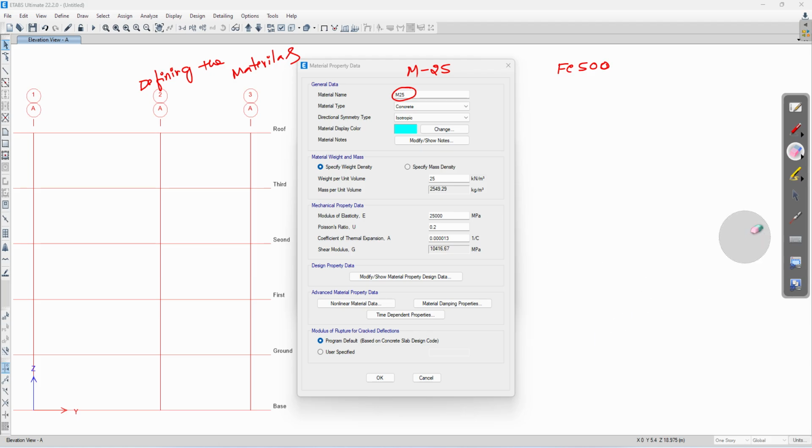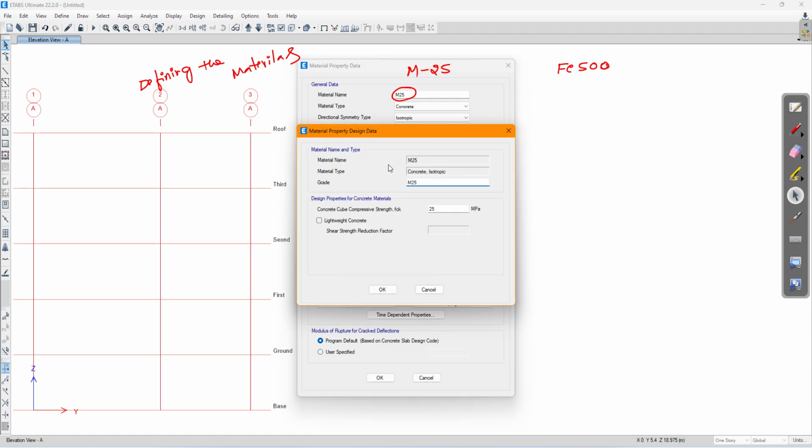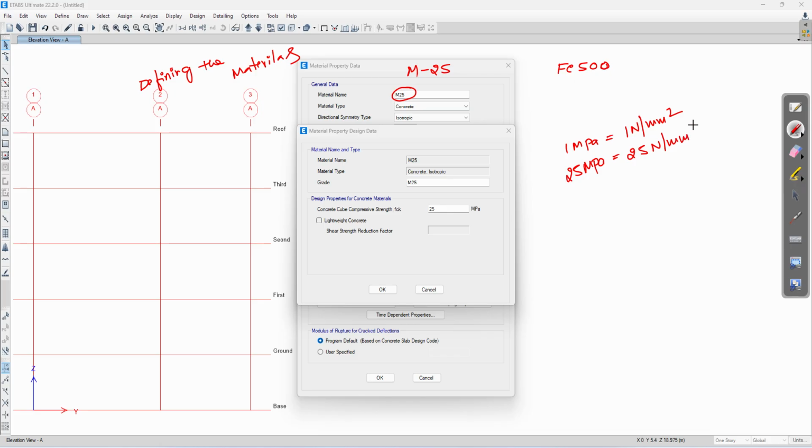Okay. So next it will be modify show material property design data. So here grade M25 concrete cube compressive strength, that is FCK. It will be 25 MPa, megapascal. So here MPa and Newton per mm square both are same. So 1 MPa equals 1 Newton per mm square. So if it is 25 MPa, so then it will be 25 Newton per mm square.